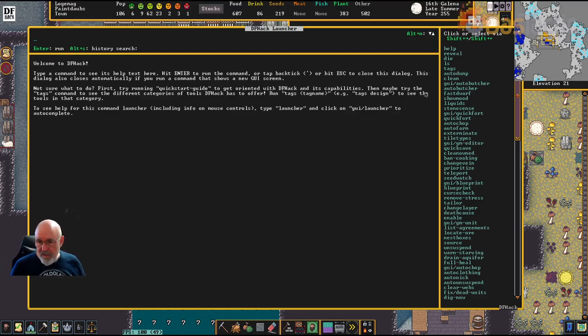Reveal is interesting if you're trying to figure out where things actually are. I won't show that. That's fairly exploitive. That way you can have a look to see where every single vein of metal might be in the fortress and things like that.